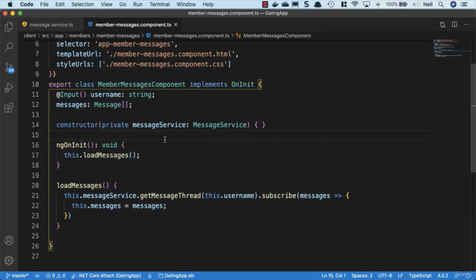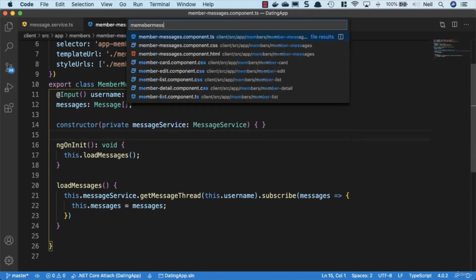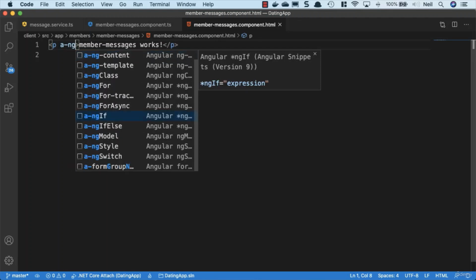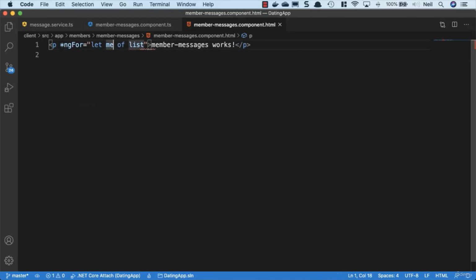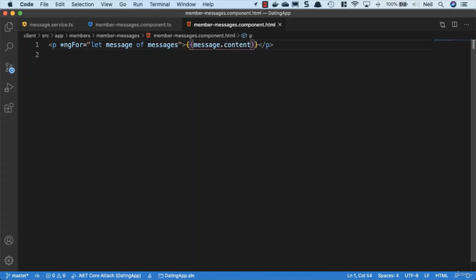And then let's go across to the template just to make sure that we see what we expect to see. So we'll go to the member-messages.component.html, and just like we did before, we'll just add an *ngFor, and we'll say message of messages, and inside here we're just going to add the content. So we'll say message.content, and we'll add the optional chaining operator as well, because we're not doing any checking inside here.